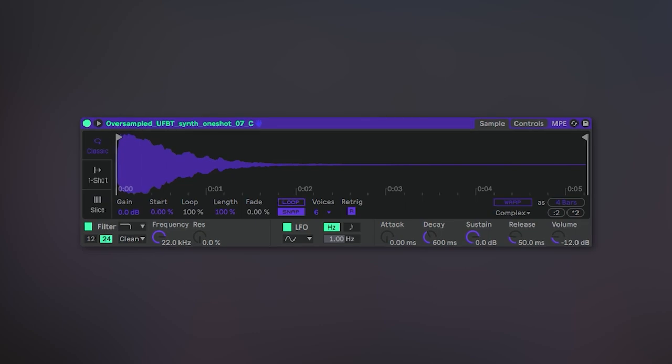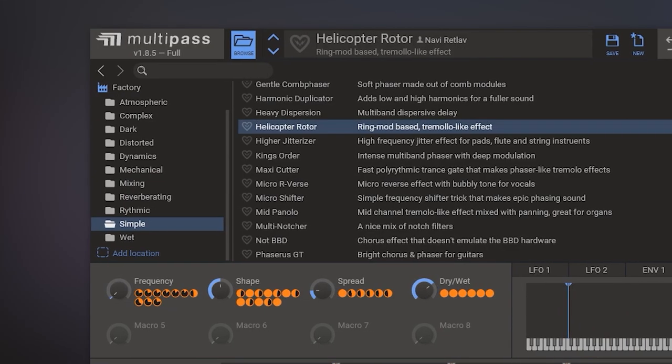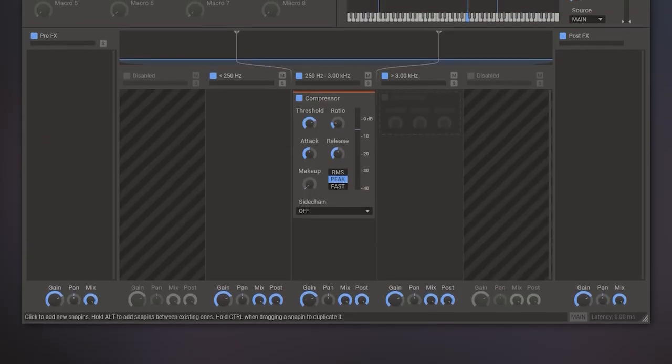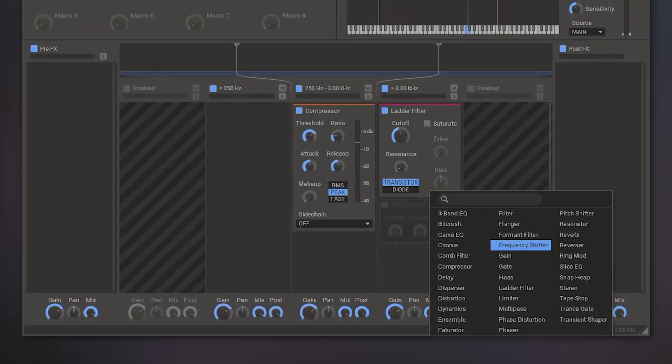You open a sound and then slap Multipass onto it. Now all you gotta do is choose one of these many presets, and that's it. You can also create your own racks and then put them on different sounds to see what you will get.